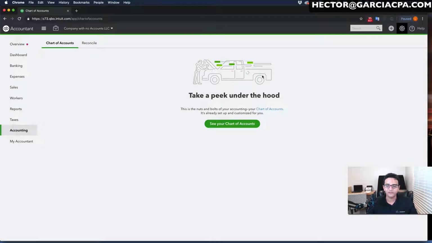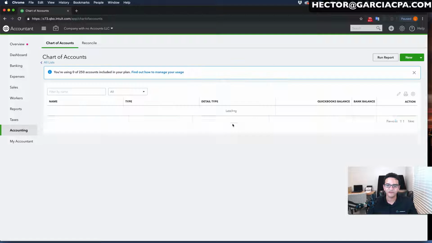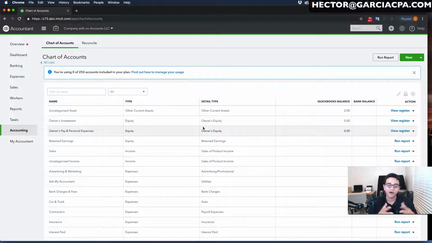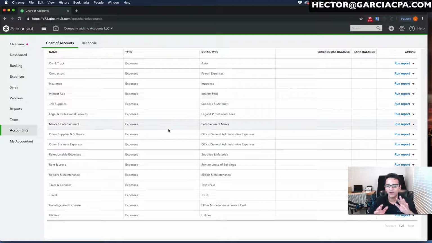When you first open the chart of accounts, it will ask you to click on that button that says see chart of accounts, and then you will have a couple of accounts that get created by default. Now, in some cases, the accounts that are created by default are useful, and sometimes not really. So what I like to do is delete all the accounts that are created by default and then import my own chart of accounts that I have in a spreadsheet.